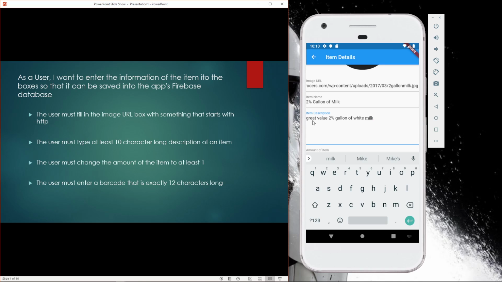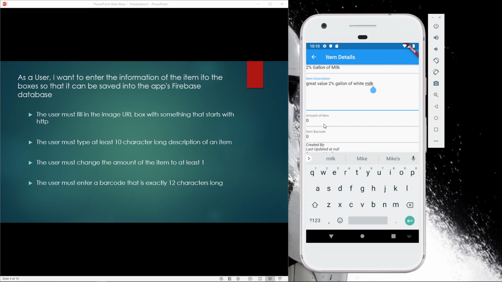So as you can see here, I've already done the item description, and I'll go ahead and show you what happens when it won't.